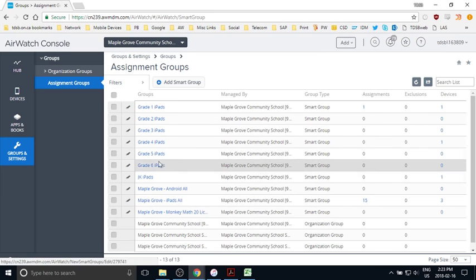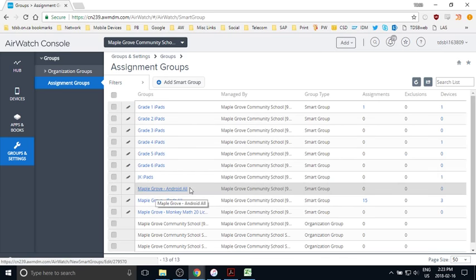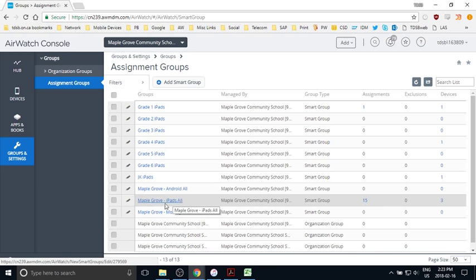So I have grade 1, 2, 3, 4, 5, 6, JK. I have the Android all group because we can put Android devices in AirWatch as well. And we have the iPads all group. Every school by default has an iPads all group. We put this group in every single one of your school environments. And by default, every iPad is a member of the iPads all group.